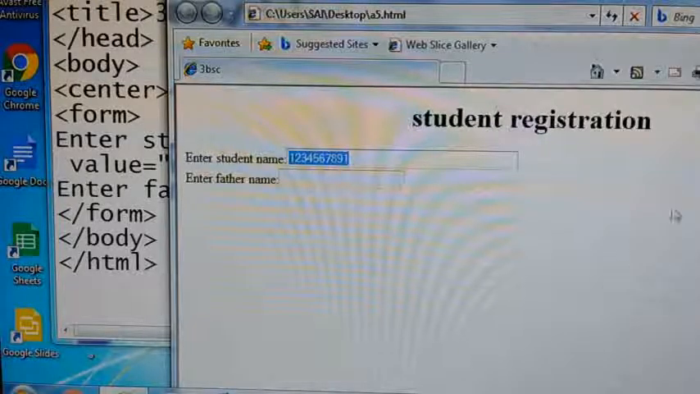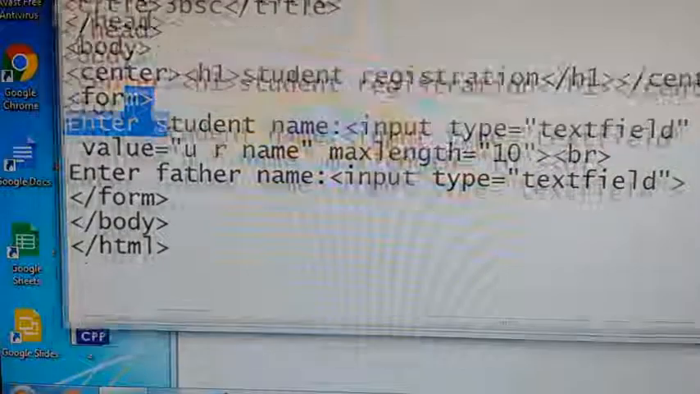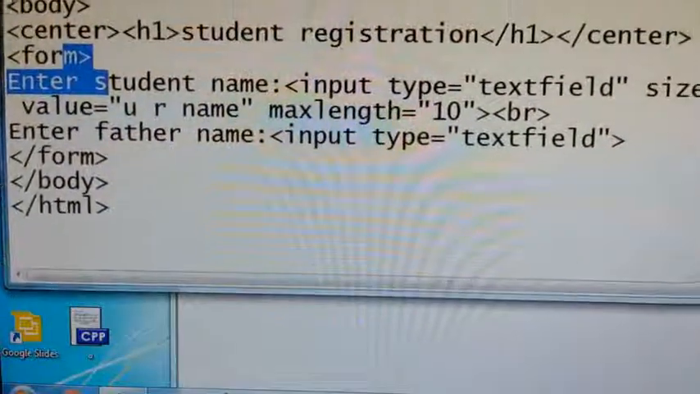How to restrict the user from entering numbers when there is a text field, we will discuss in form validation. That is there in JavaScript, and at that time I will explain. Now, input type text is over.